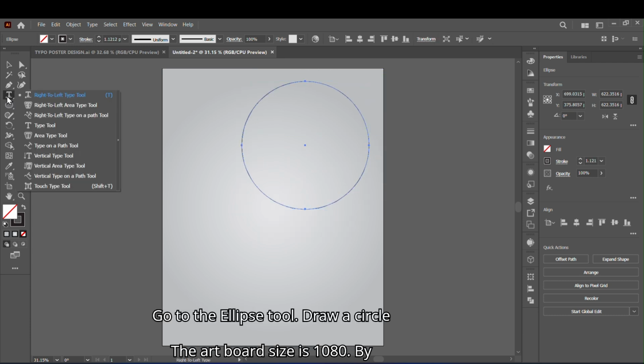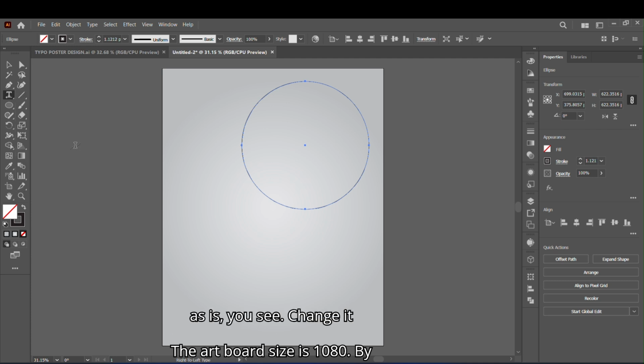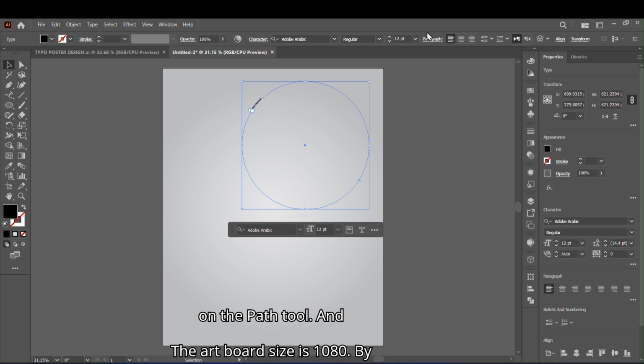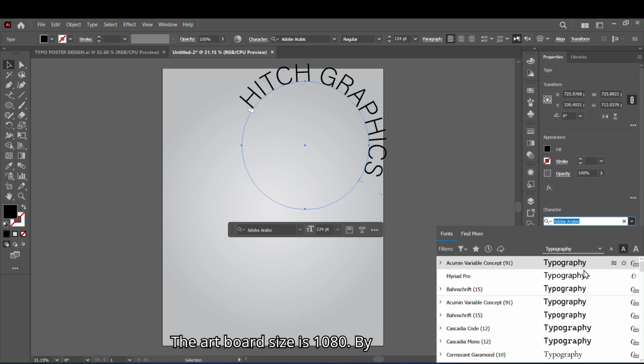Go to the Ellipse tool, draw a circle as you see, change it to the outline, then go to the Type tool and choose Type on the Path tool and type your text. Change the font to Acumen Variable Concept Bold. Follow me here.